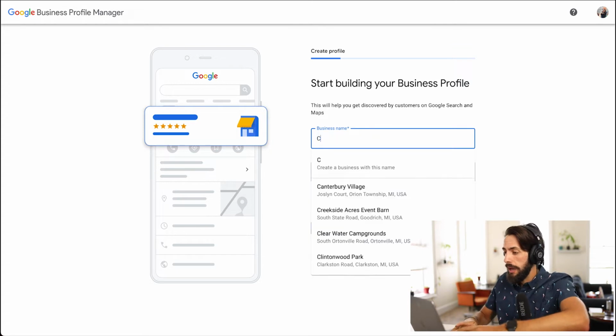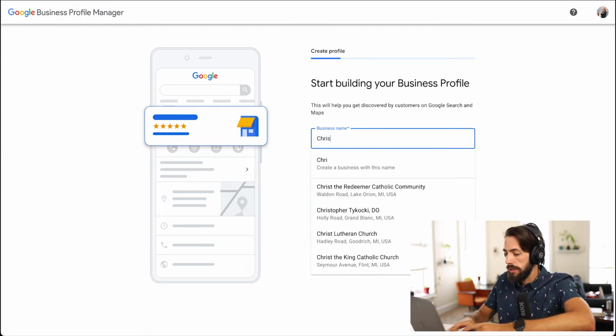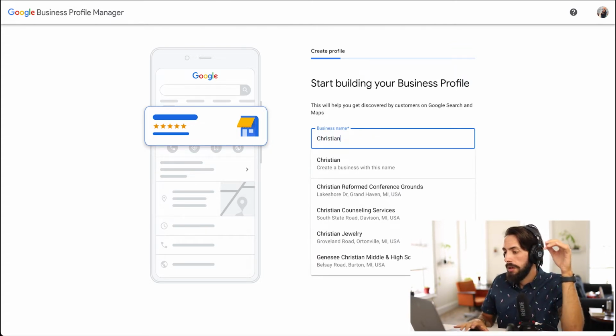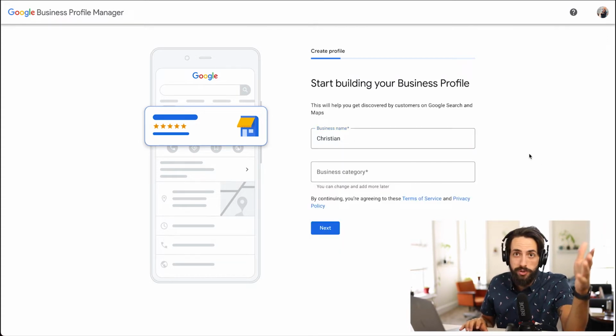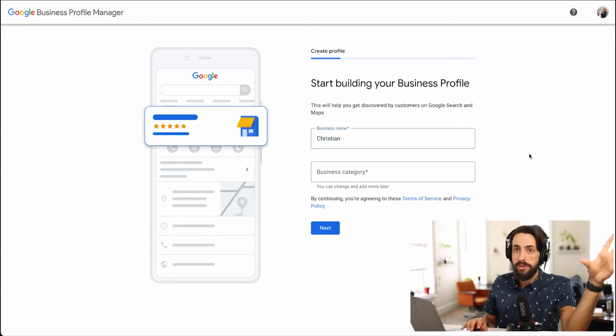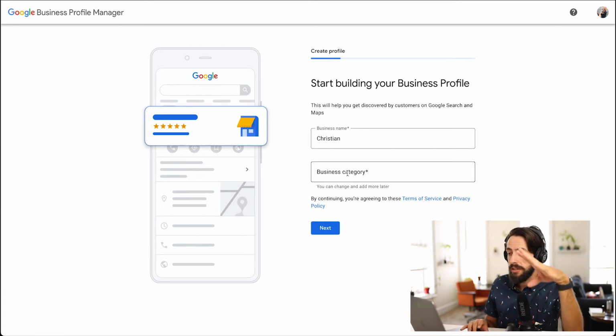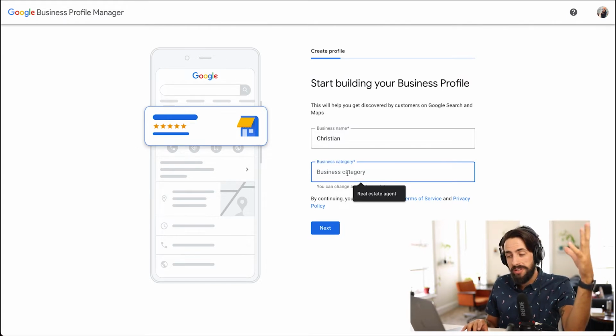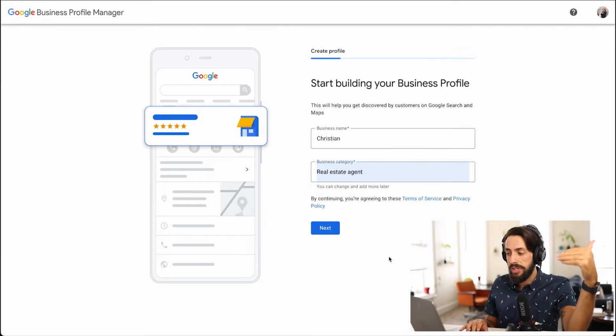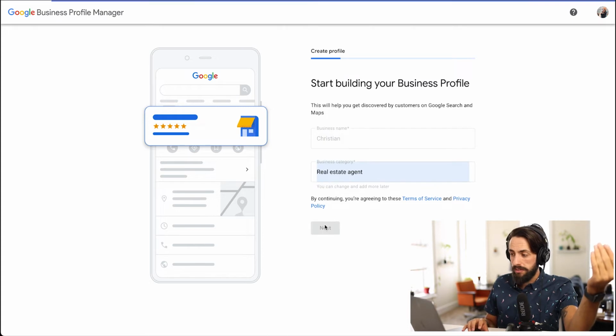So for me, I am just going to put in my first name. However, you're going to want to put in your first and last name, however people are typing it in to search for you on Google. That is what your business name is going to want to be. And as far as the business category, you can see I've already done this before because it's trying to autofill it for me. Your business category is going to be real estate agent, because that's what you are. And then you're going to want to click next.